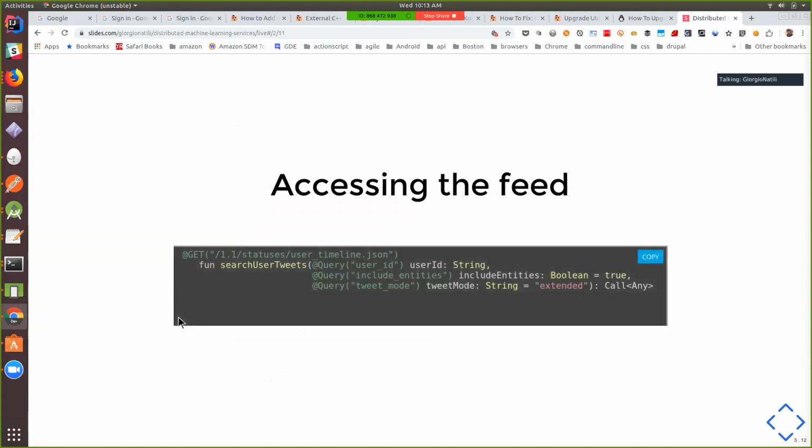To access the feed of a user, once you created your Twitter app and integrated the SDK, it's as simple as writing this line of code.